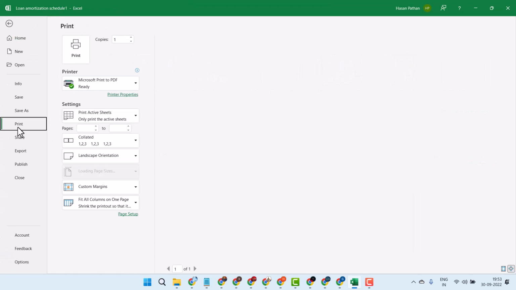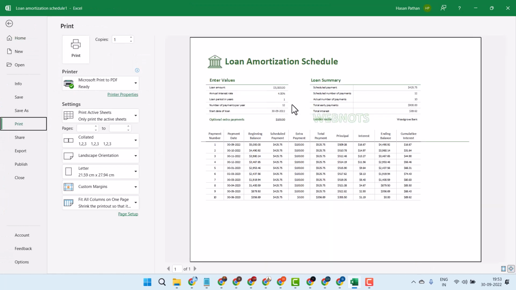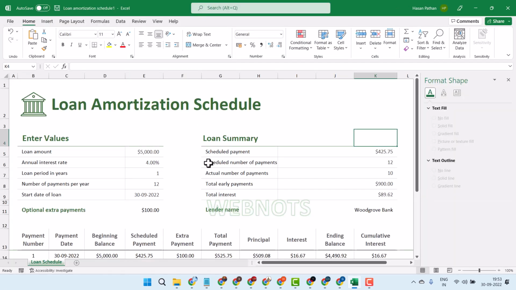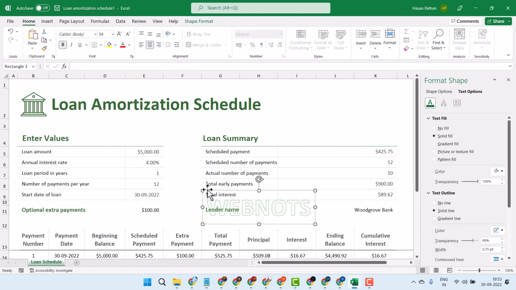You can see the print preview. You can change the size like this. Keep it anywhere.